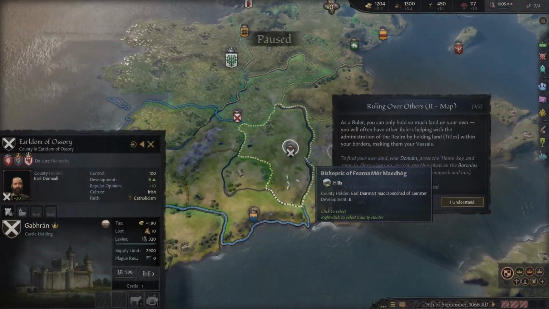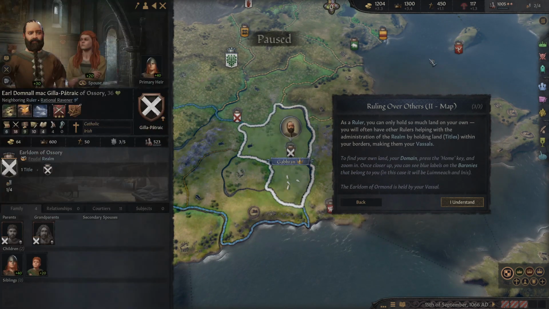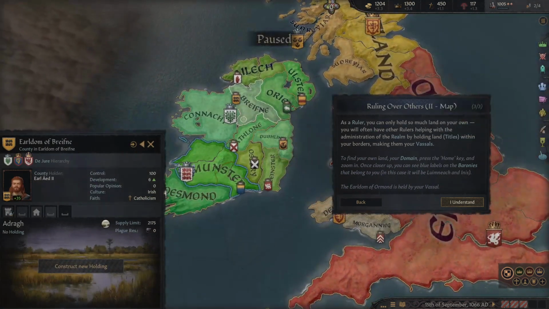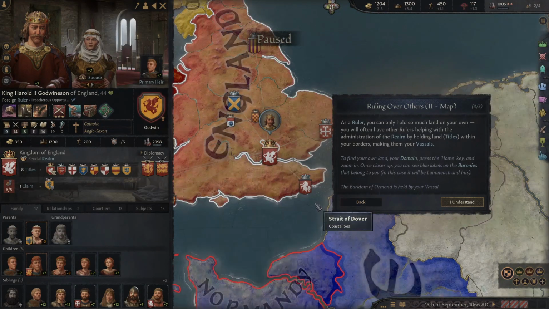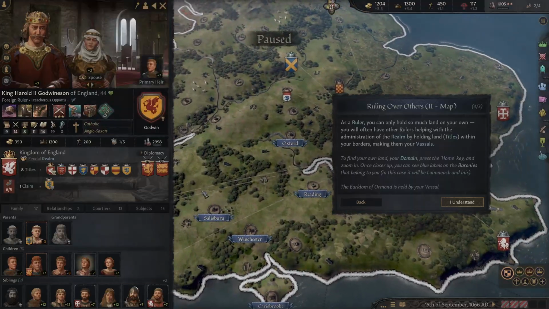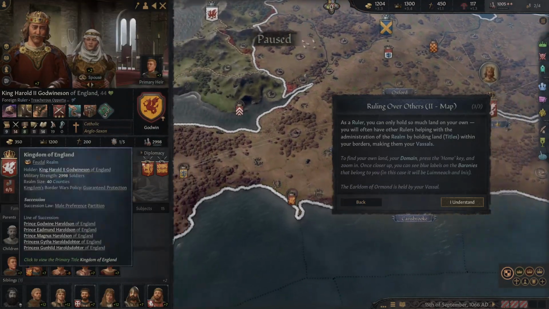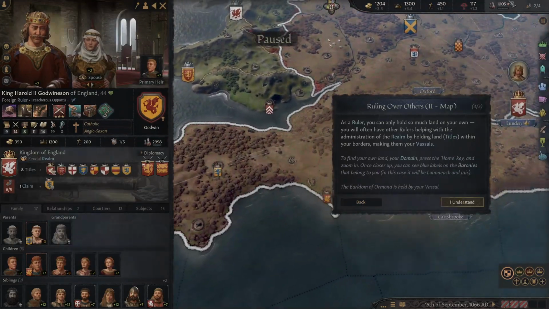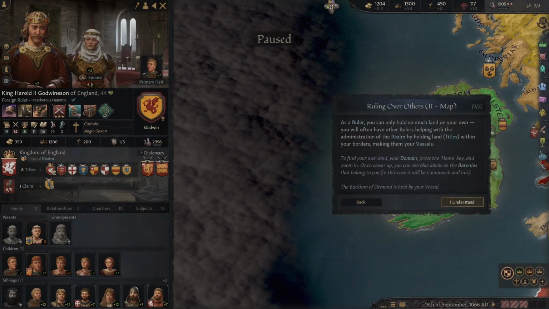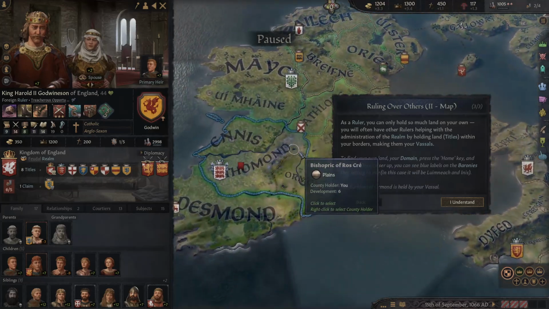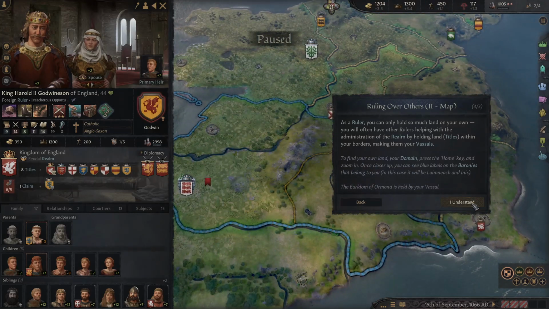Oh! I think I'm starting to get it. So if I go to like the Kingdom of England, see, they own boom, boom, boom, boom, boom. I see. I see at last. Okay, I understand now.